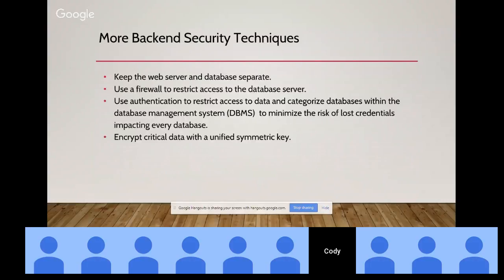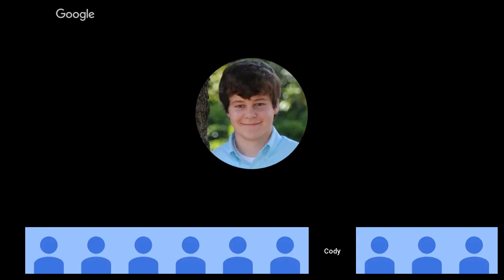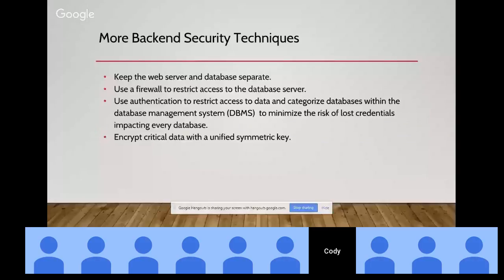Okay. Here's some more back-end security techniques. This is supposed to come after. One's images. So if an attacker gets into the web server, they don't necessarily also get into the database. And the second one is also pretty common sense, because a firewall will restrict the addresses that can access your server, only allowing certain addresses to access it. So if you have a firewall, not just anybody can get to your database.